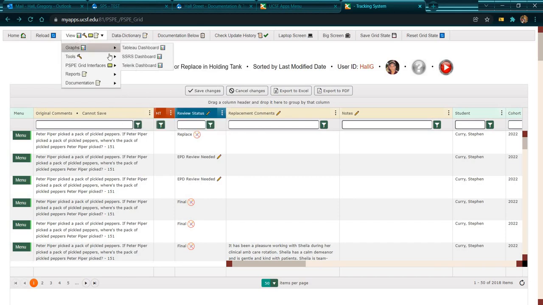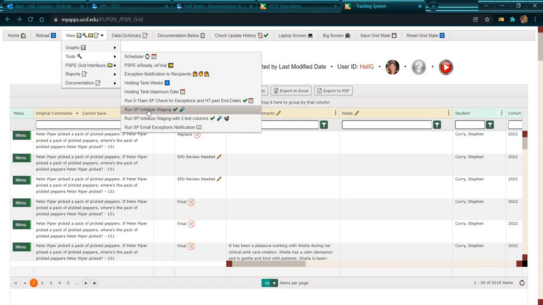Oops, why did I get out of that? Tools. So there's a stored procedure just to initialize staging, and this is the same thing. It's just that this populates test data like what I have here.